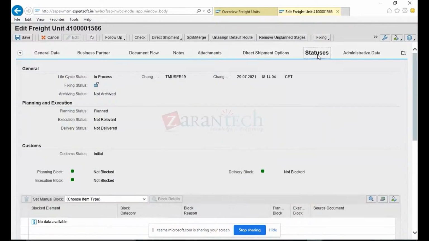Now comes the status tab. Any idea what you mean by status? Anything which comes to your mind? Status gives an overview of the status of your freight. Different statuses have different implications. When I'm talking about life cycle status, it means the life cycle of the entire freight unit: whether it is in process, whether it is completed, or whether it is updated, anything. It will be shown accordingly.